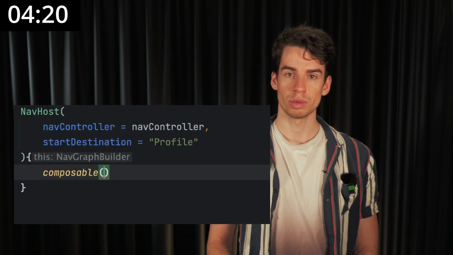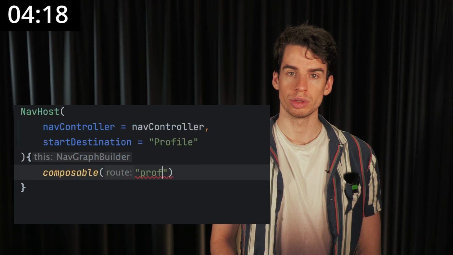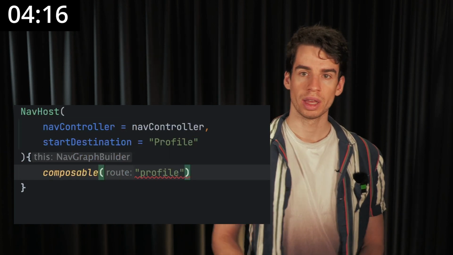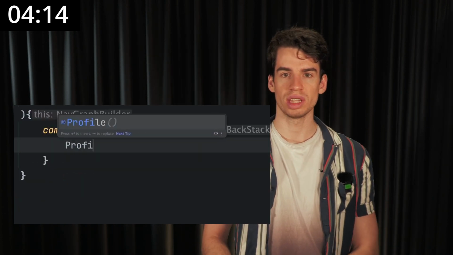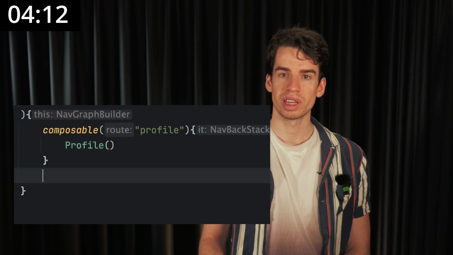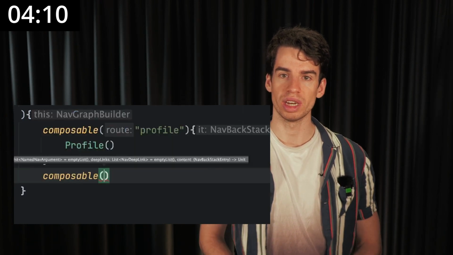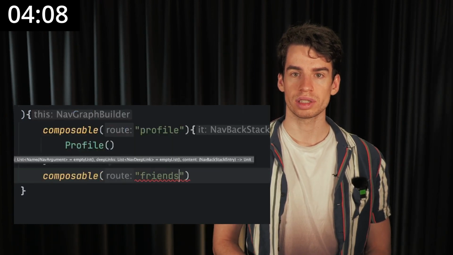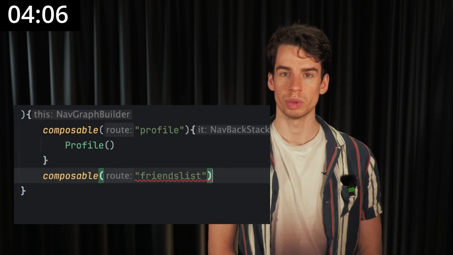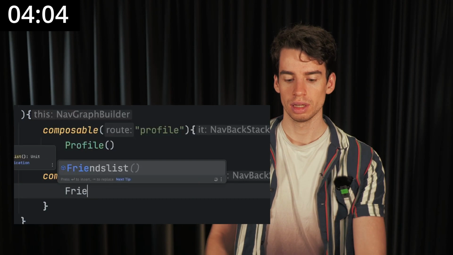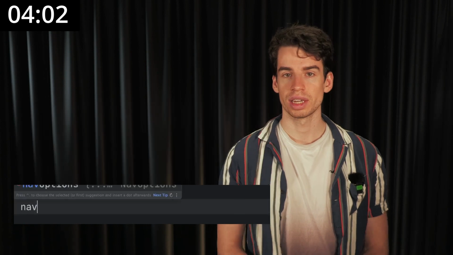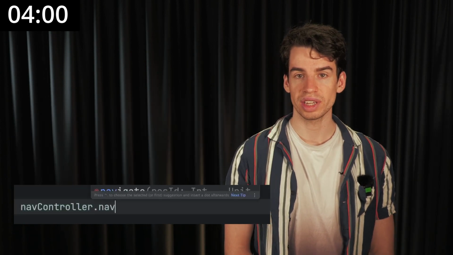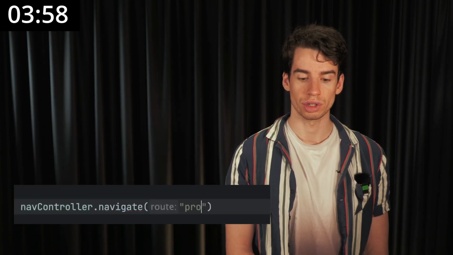Then we define the route, that's the string which we use to get to that composable. And then within curly brackets, or within the lambda function, we can define what has to happen when we navigate to this route. In this case, we want to show a composable that we made before, namely the profile composable. We can now use our nav controller to navigate to any of these two destinations.